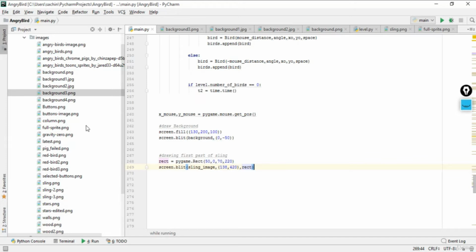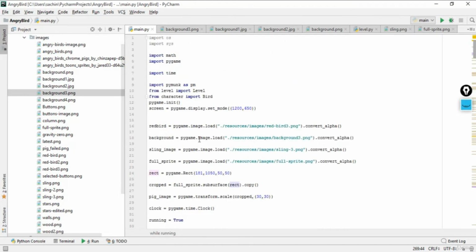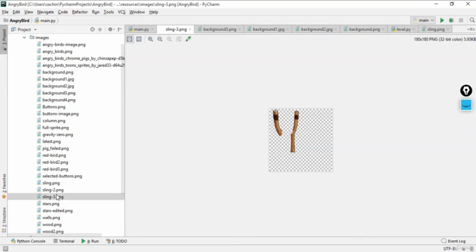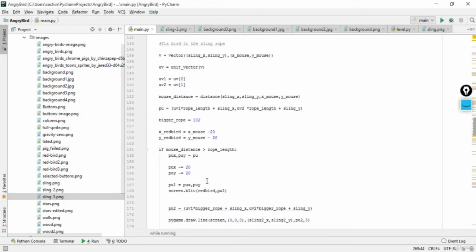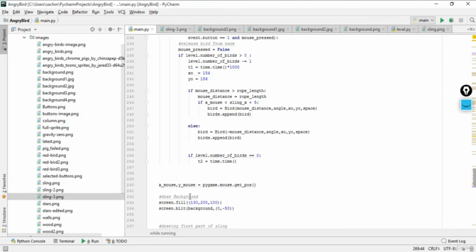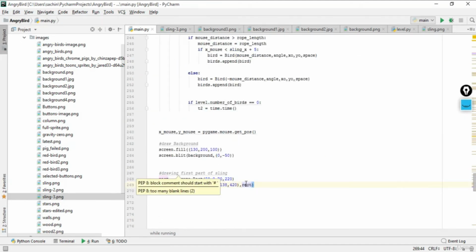So the sling image is basically, when you loaded that for the first time, you should have here a sling image, and that was sling3.png. That means this was sling3.png, this was that image, and you can see here. So that was basically drawing the first part of the sling. That was the first part only of the sling. So now what you're gonna do is, draw the bird in the waiting line.